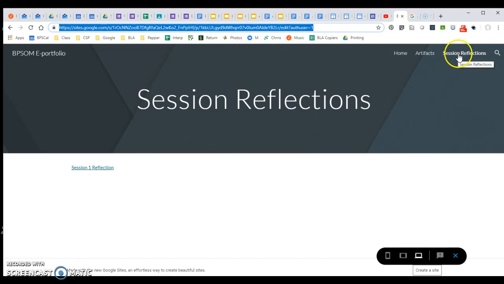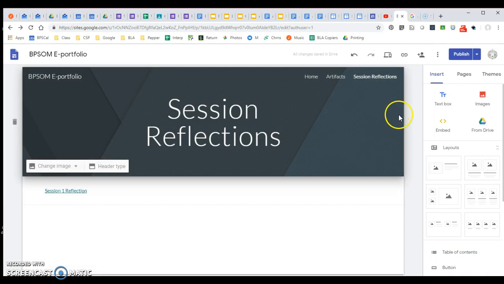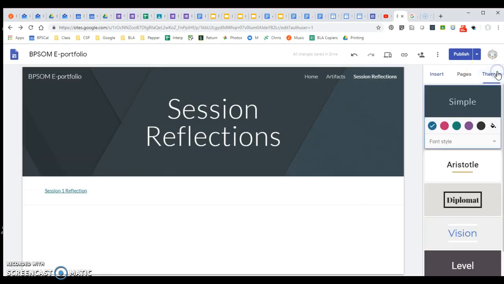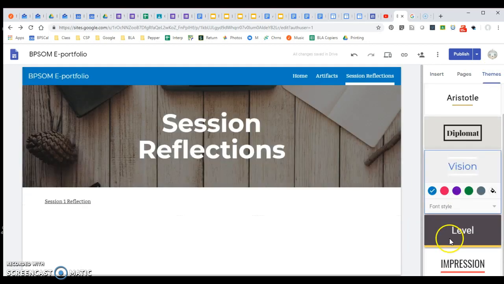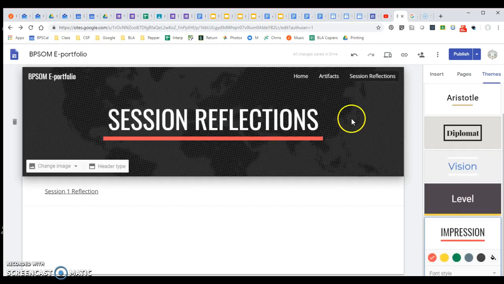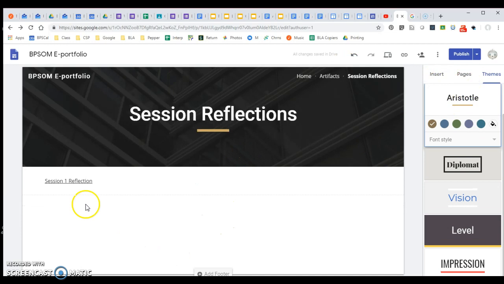And then if you feel like you're wanting to make some of the changes, I would recommend that you look at some of the different themes. You can really have a good time picking out something that you think looks visually appealing while you're going through and getting your work done.